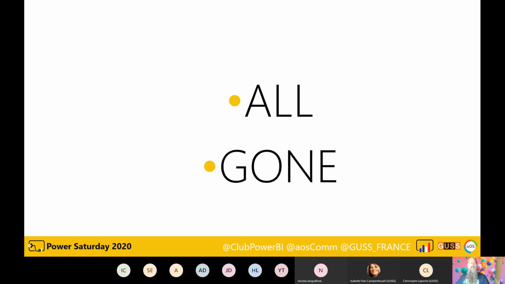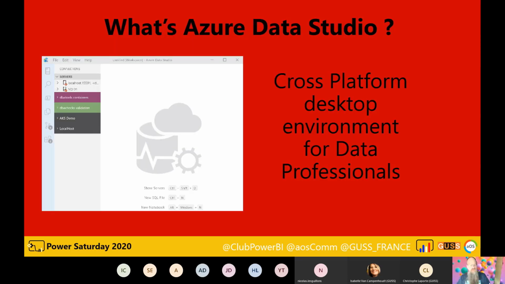What do we need to be able to work with notebooks? Well, first of all, as we just mentioned, we need Azure Data Studio. For those of you that don't know, Azure Data Studio is the cross-platform environment for connecting to your data platform.